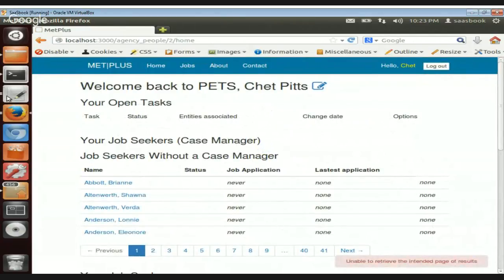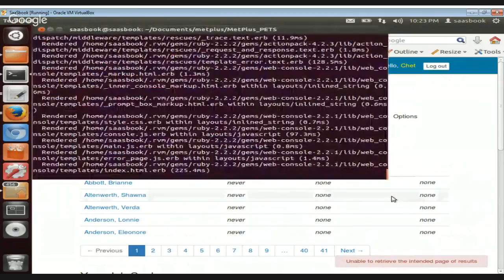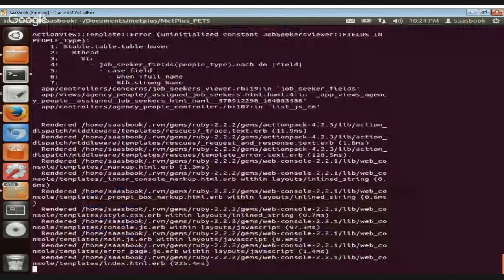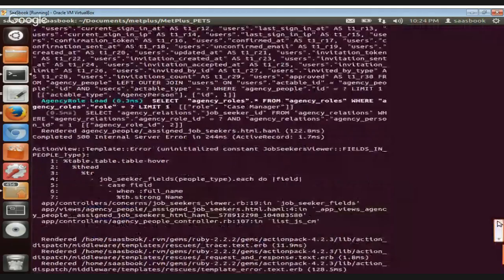And then go back to your console. Let's scroll up, see if we can see what's going on there. Okay, let's see this. Template error. Oh, right there. Uninitialized constant fields in people underscore type. Okay, let's go back and look at your partial then.